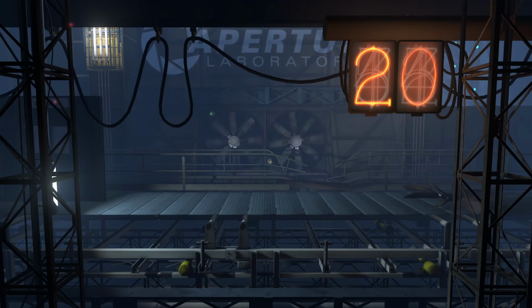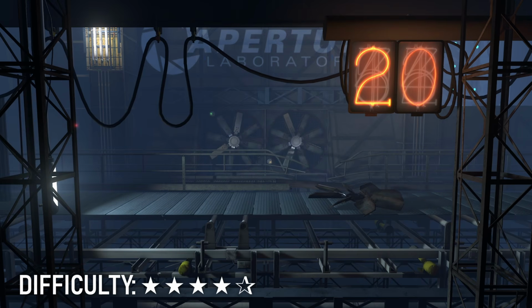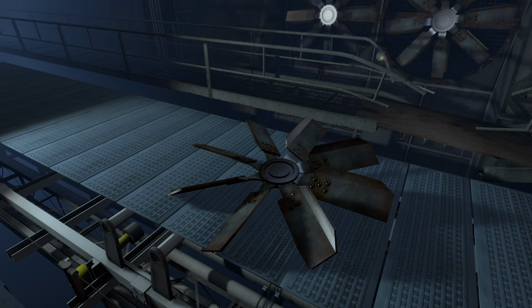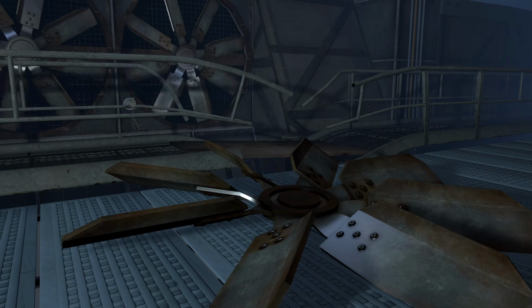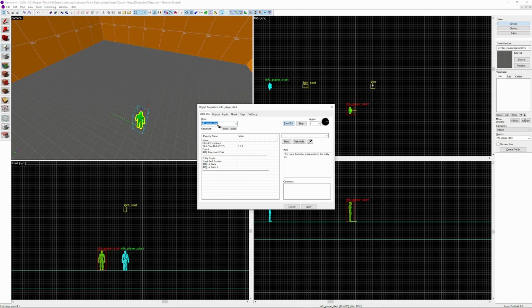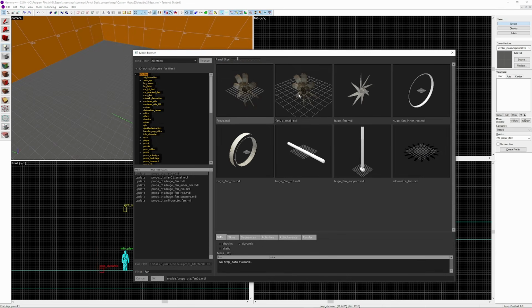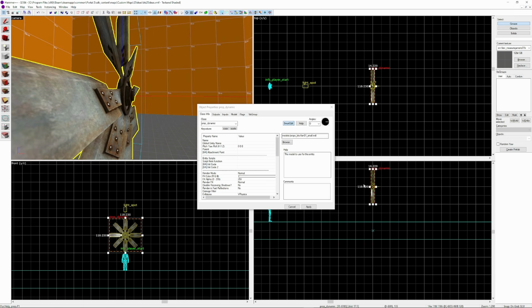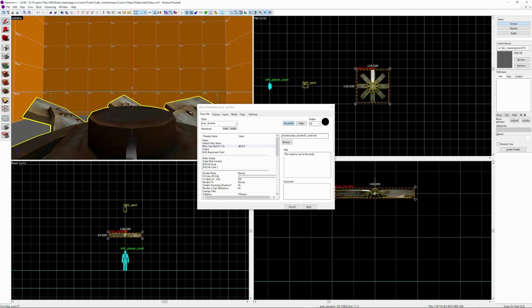Our next item is going to be spinning fans. These are a great way to add a dynamic feature to your maps. For this example, I'll be showing you how to make a fan in the ceiling. First, create a new prop dynamic, then in the model browser search for fan. I'm going to select this small fan model. Next, I'm going to rotate it so that this bit that sticks out from the center is facing up.